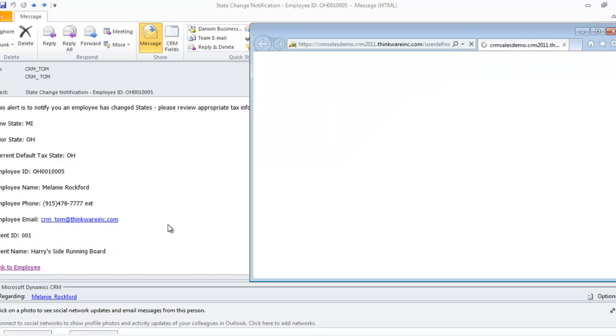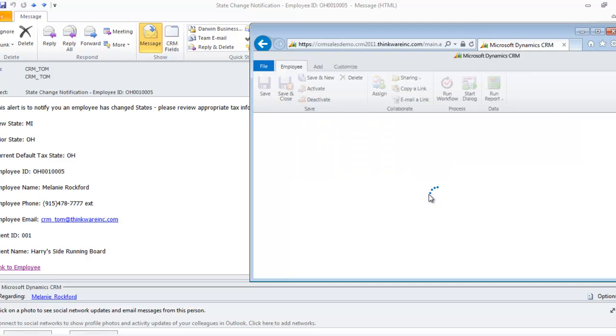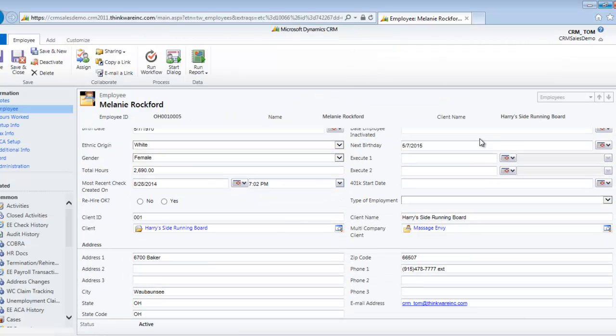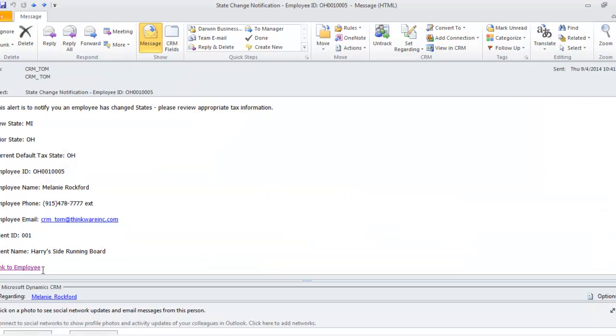So when I actually click on this, it'll open up that employee record right here on screen. So it goes directly from this link to employee right to Melanie Rockford, where we can see her data in the system itself. So that's what that HTML looks like in the system. Now if I was getting this in my email client, I can also see the regarding right here. Since the system generated this email, it's regarding Melanie. And so the workflow is finished, and that's why we've gotten the new email right here.